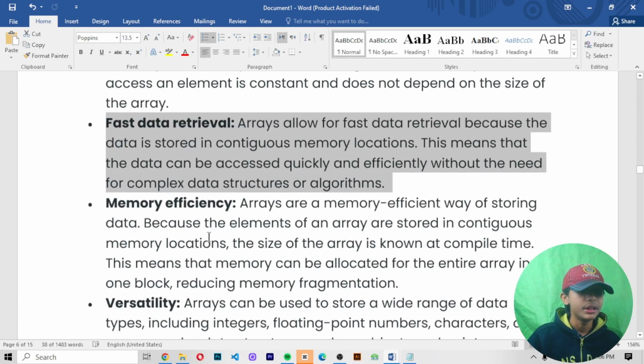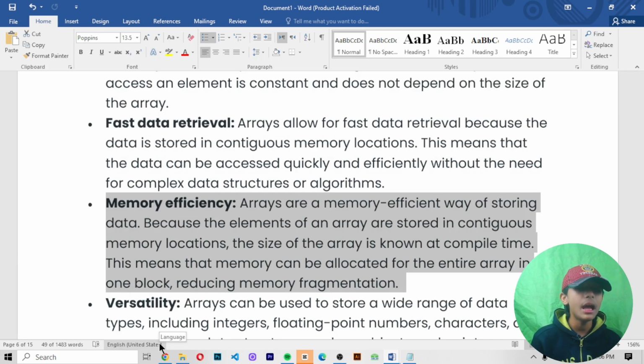Memory efficiency. Arrays are a memory efficient way of storing data because the elements of an array are stored in contiguous memory locations. The size of the array is known at compile time. This means that the memory can be allocated for the entire array in one block, reducing memory fragmentation.